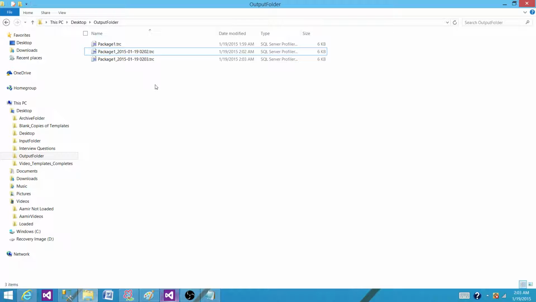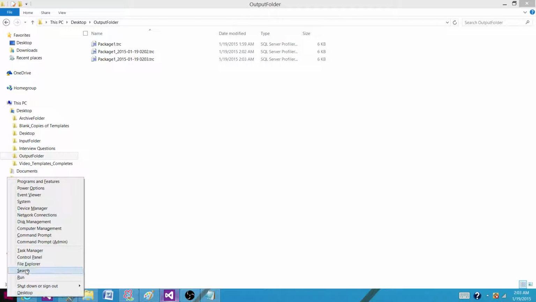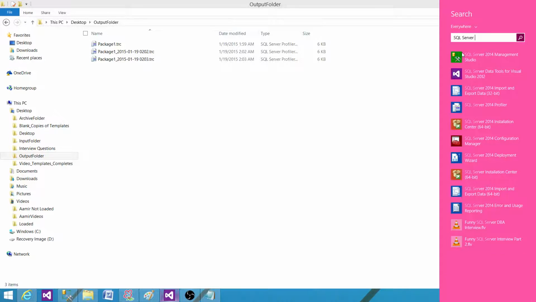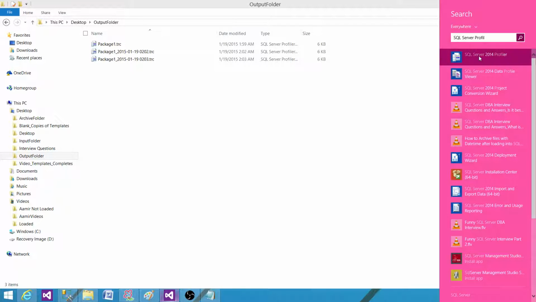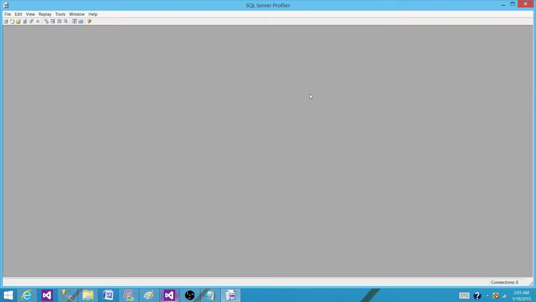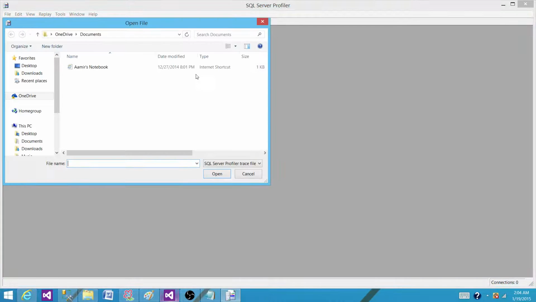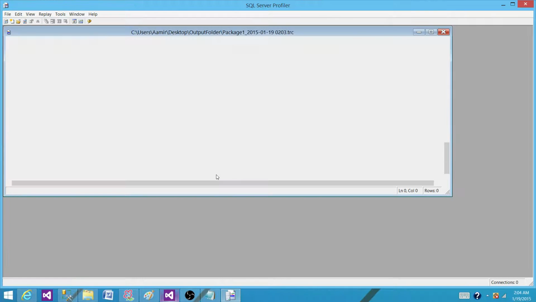So let's open one of these files and see the log information. To open this file, we have to initiate SQL Server Profiler. In my case, I have Windows 8.1, so I'm going to go to search and write SQL Server Profiler. Once SQL Server Profiler opens, I have to go to File, Open, and then Trace File, and then here I will go to the desktop output folder, and I can open any file I like. So let's open the latest one.